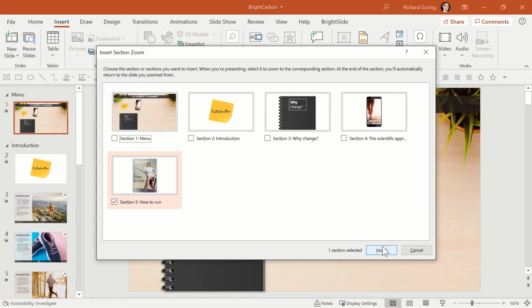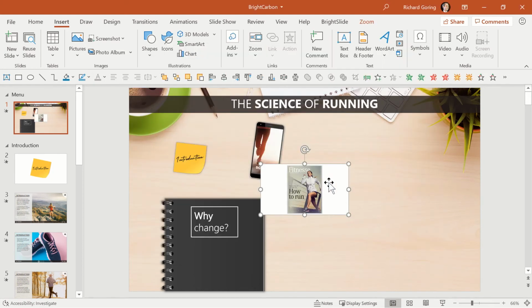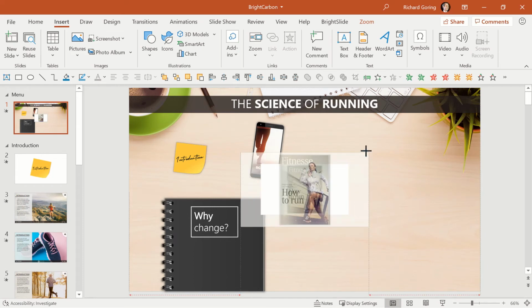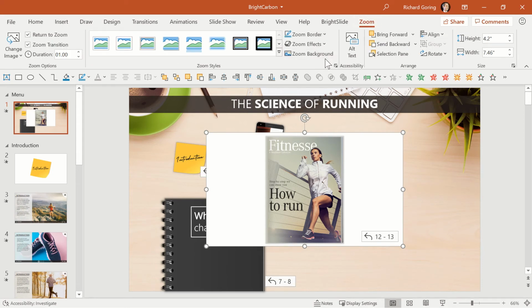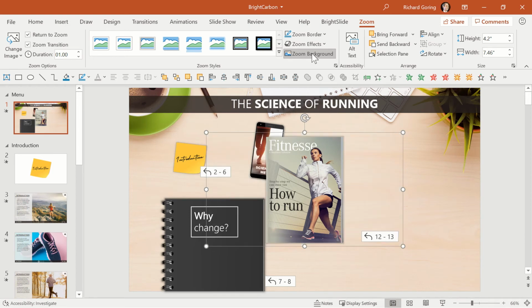Choose section 5 here, how to run and insert it, and what you get is an accurate representation of that slide. It's got the nice magazine there, but it's also got the white background that goes along with that slide, which clearly doesn't work. What you want is for all of these to fit seamlessly on the desktop. Well, you can do that by going to the Zoom tab on the ribbon and then choosing Zoom Background over here on the right hand side of Zoom Styles. And what that does is it removes the background of the slide you are zooming to, and it keeps the background of the slide that you are on.